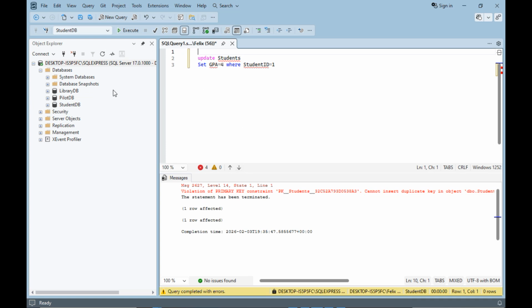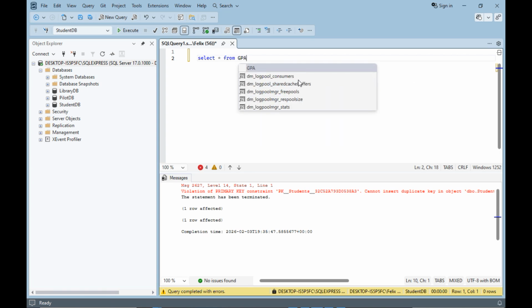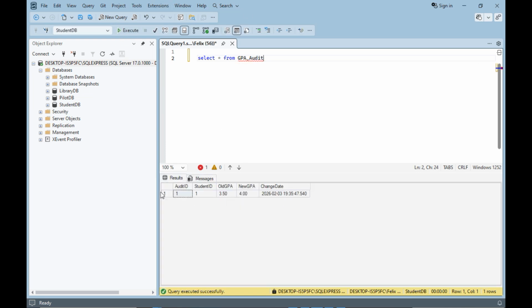So when you check the audit GPA, this one, you can see that there will be a log, right? So select all from GPA audit, and then you can see over here there's a record. We didn't tamper with the table, it automatically sets this up. So there was an update of a student with the ID 1. His GPA was changed from 3.50 to 4.0 on this date and at this time.